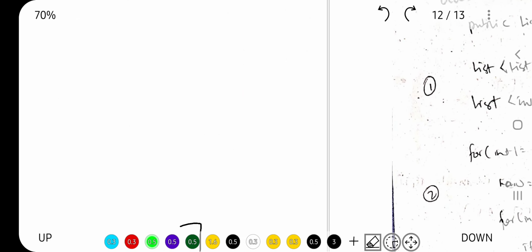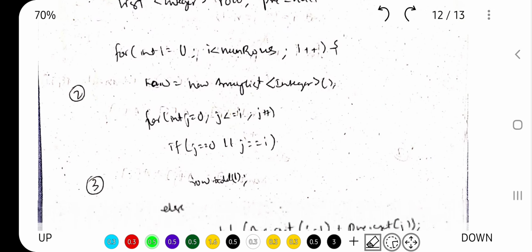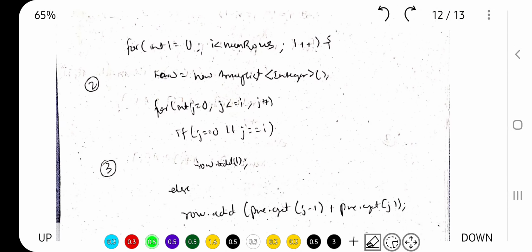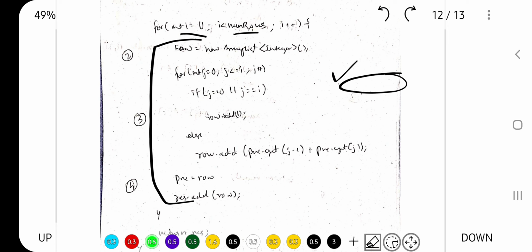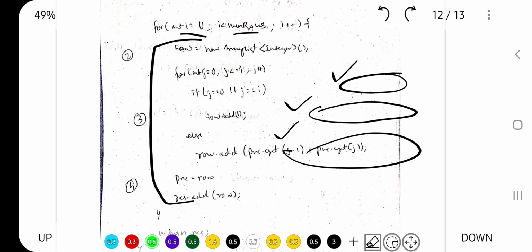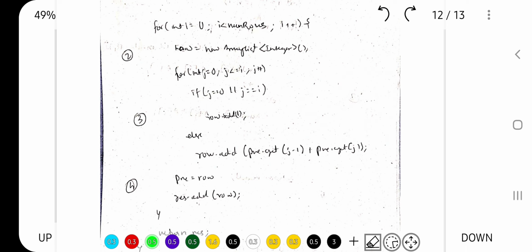That's the first part of the code. Moving on to the second part of the code, we have a for loop here. This is the for loop which runs from 0 till numRows. In this for loop, the main target is that for each iteration I will get a new row. In the 0th iteration I will get the 0th row, in the first iteration the first row, in the second iteration the second row. For each row I get, I will add it to this one.